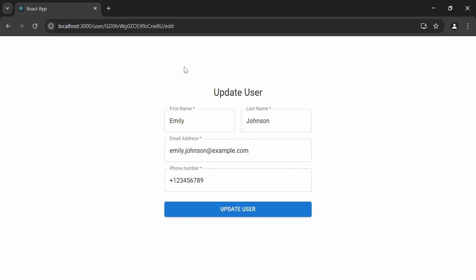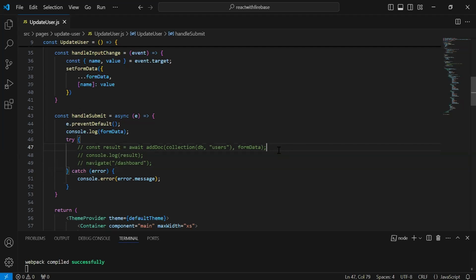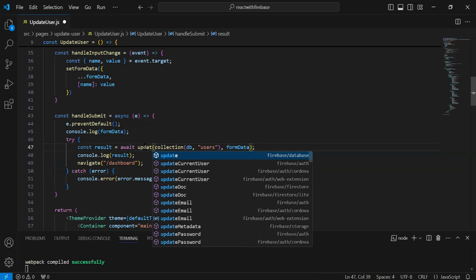Today in this video, I will implement the functionality to update the user. So let's get started. Let's navigate to the VS Code. As you can see, the update user component. Now here I'm going to call the method that is updateDoc.